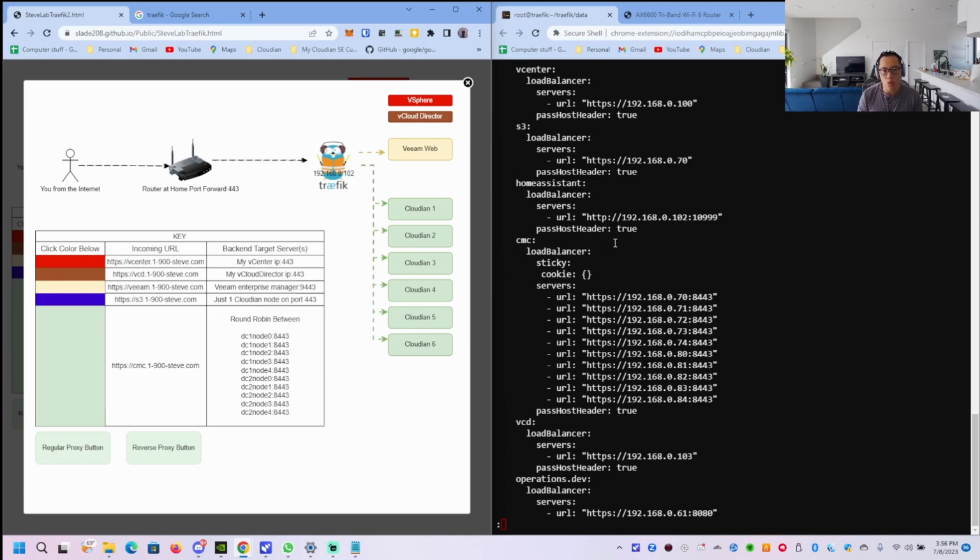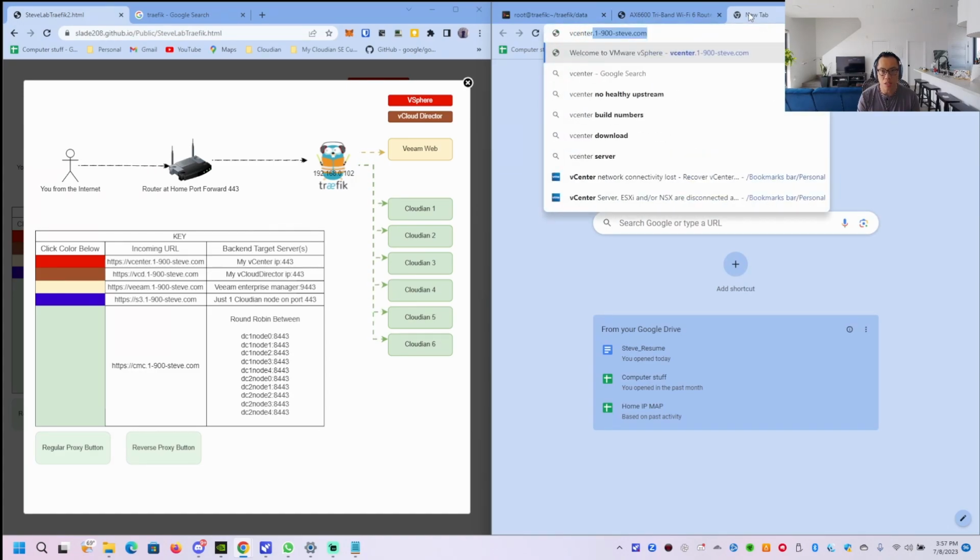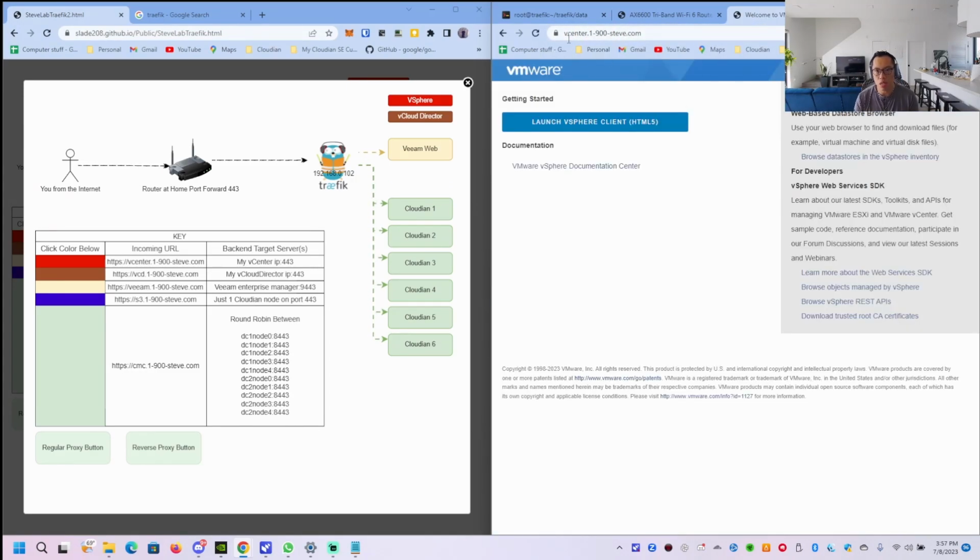Another thing that's really cool is that in Traefik, I have defined it so that if you try to connect to any of the addresses via HTTP, it actually routes to HTTPS. So just to show you, if I go to vcenter.100.steve.com, notice it immediately goes to the secure version.